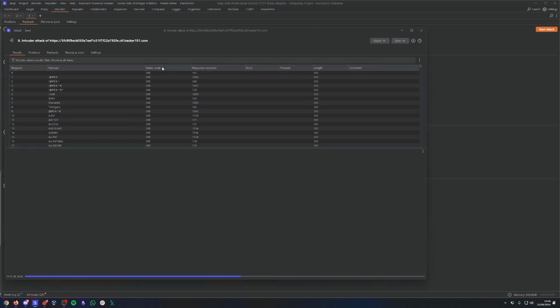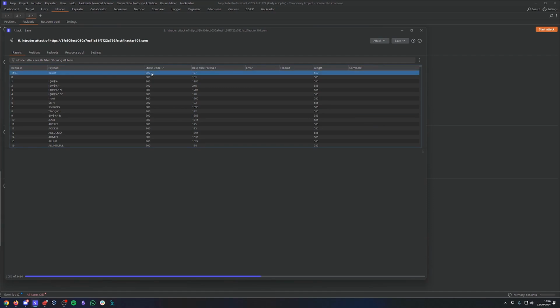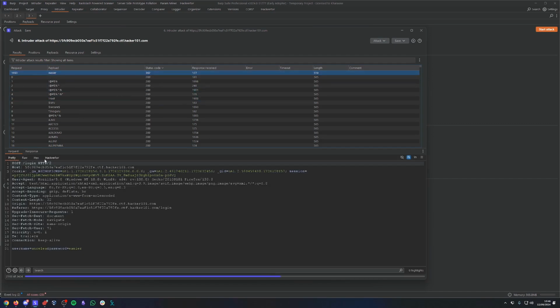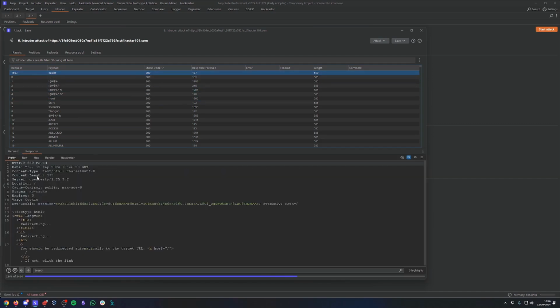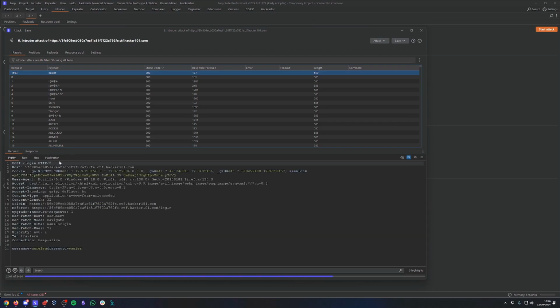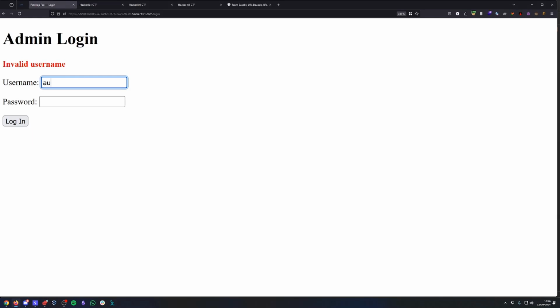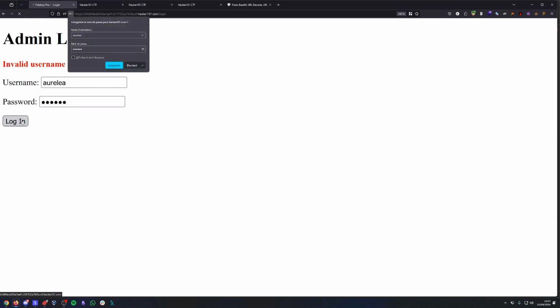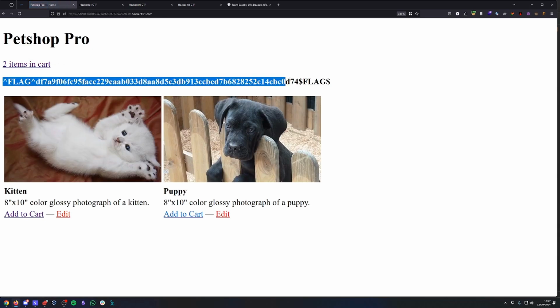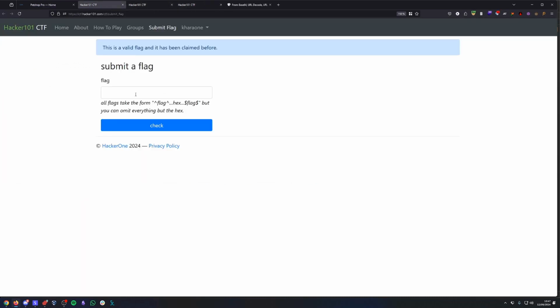Let's see. Oh, we have a 302 on easier, which means that we probably have found our password. Yes, looks like we found it. So login is Aurelia and password seems to be easier. So if you go for Aurelia and easier login, yes, we have a second flag. Perfect.